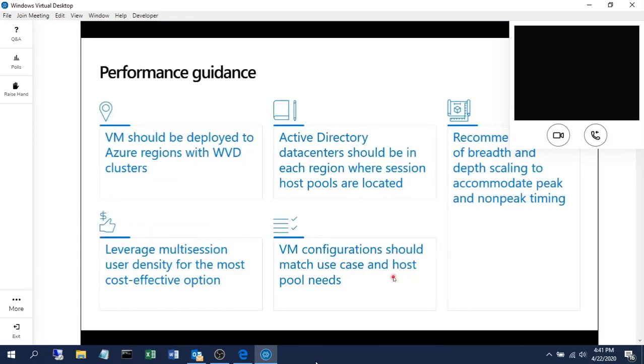When it comes to performance, we will look into a lot of best practices or things that we need to focus on, because they are ultimately going to be cloud based VDIs. The VM or the resource that I might want to deploy should be deployed to Azure regions with WVD clusters. So it should not be a single node environment, it has to be a multi node environment. Active Directory should be located in a data center which is the closest, if it is on premise. If not, then it is highly recommended for you to spin up an Active Directory in Azure itself.